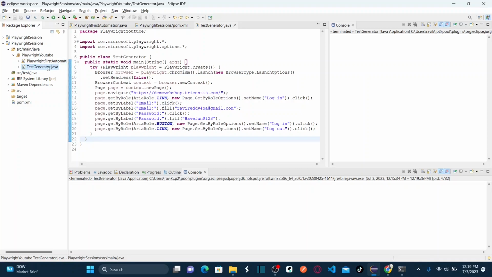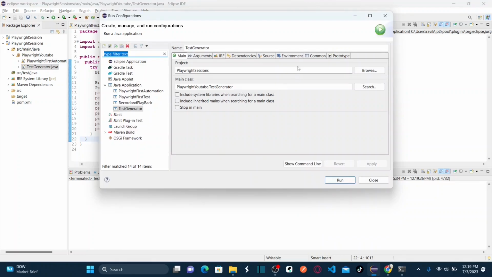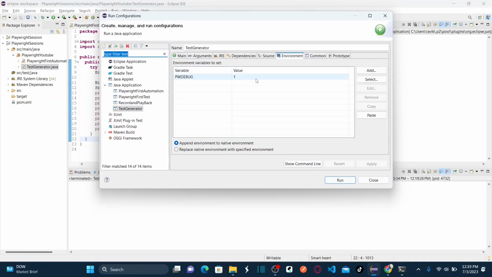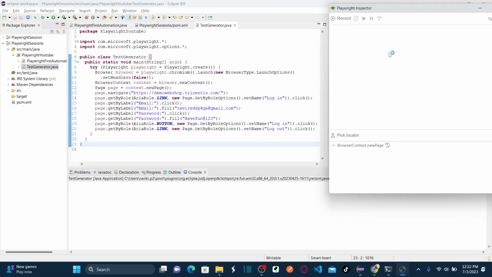Right click here, run as, run configuration, and go to environment. So this is already available, and then hit run. So basically what I'm saying is you can modify your script, or you can generate the new code also and then copy that new code and enhance your script. Simple.